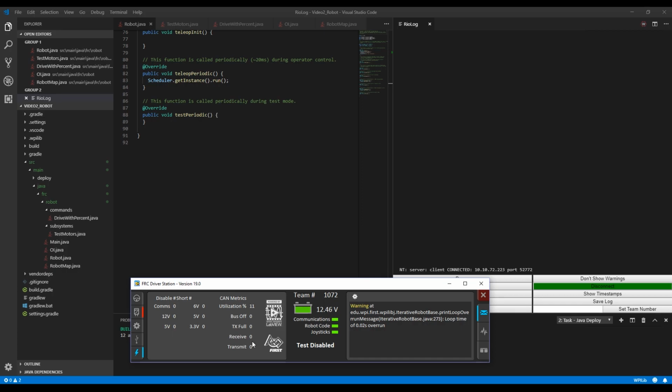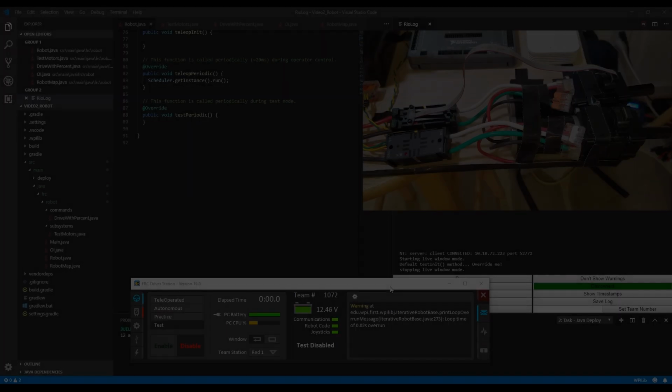You want to make sure that all of these are also 0. Bus off is like a disconnect. TX full is where the buffer's completely full. That often goes hand in hand with utilization, things of that nature. For the most part, just look at utilization, make sure you're not super high, and you'll be fine. This one tells you if you have a joystick plugged in, robot code and communications, and your battery voltage.